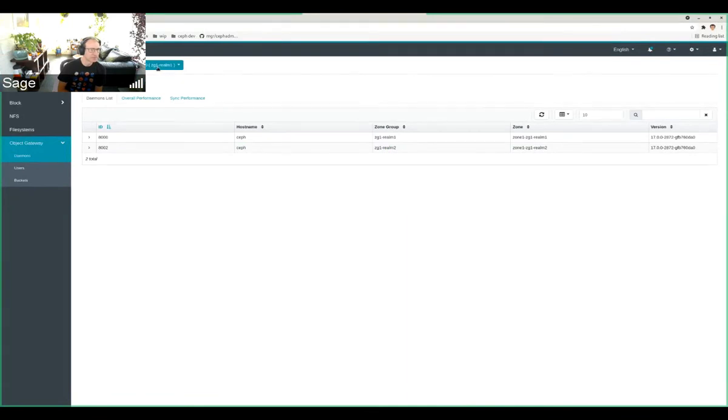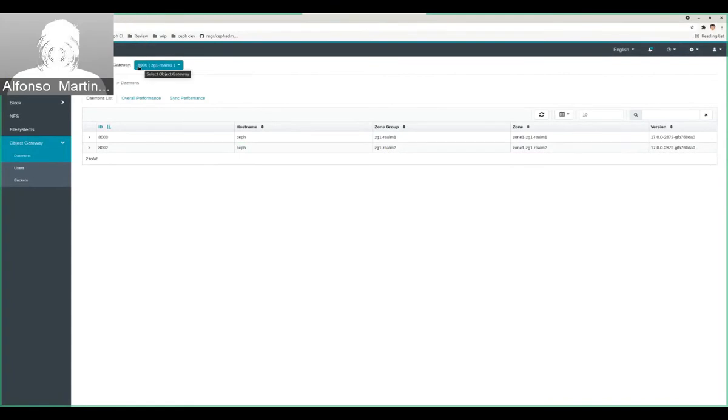You mean the selector? This, yeah. The selector shows the name, and then within parentheses is the realm, so it is clear for you where the realm is running.